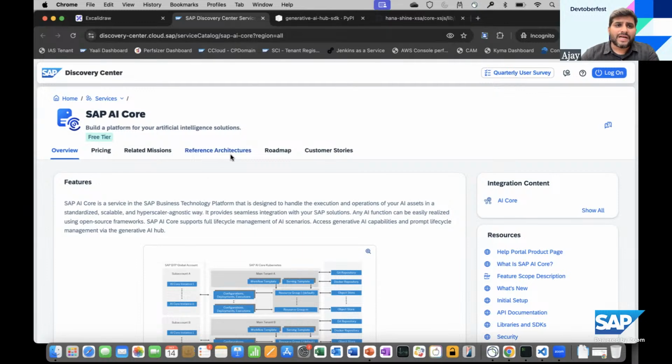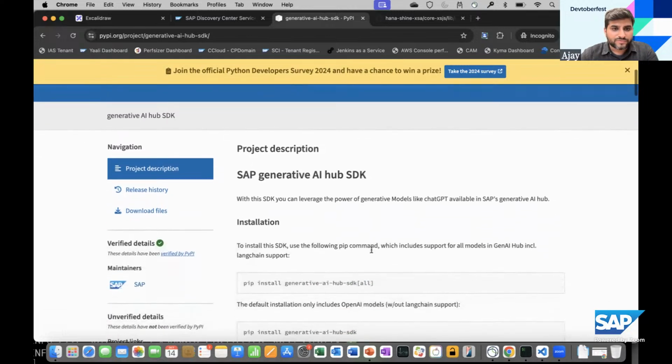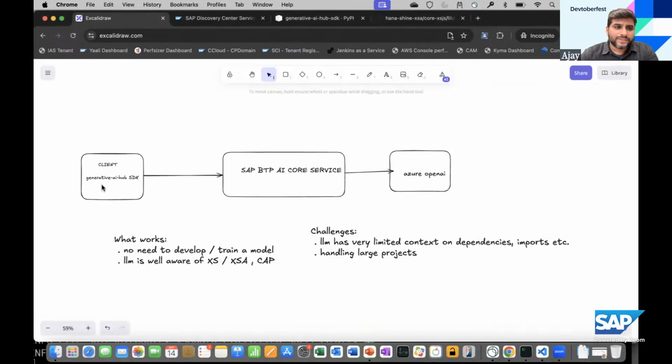And then how does the interaction happen? SAP also released an SDK called the GenAI Hub SDK, which is a nice wrapper and gives a pretty nice way of interacting with the LLMs. Using these two, how did we start? A simple client with this SDK, and then we pass on artifact by artifact, and at the end we basically use Azure's OpenAI LLMs.